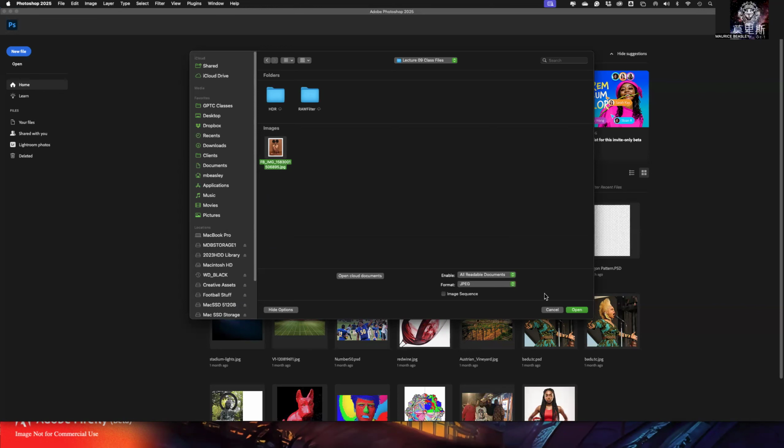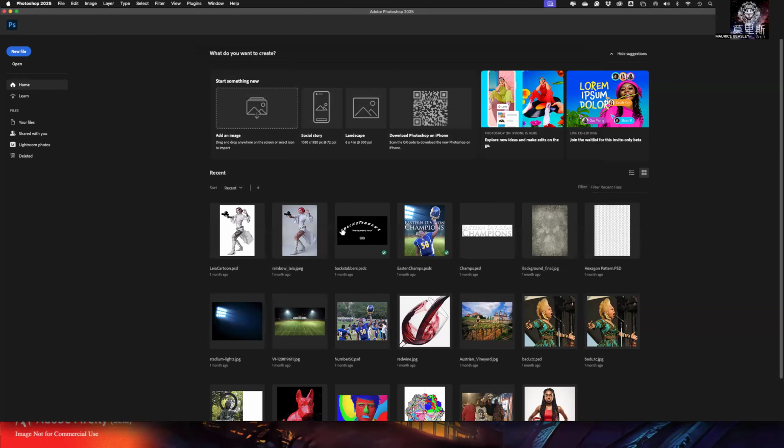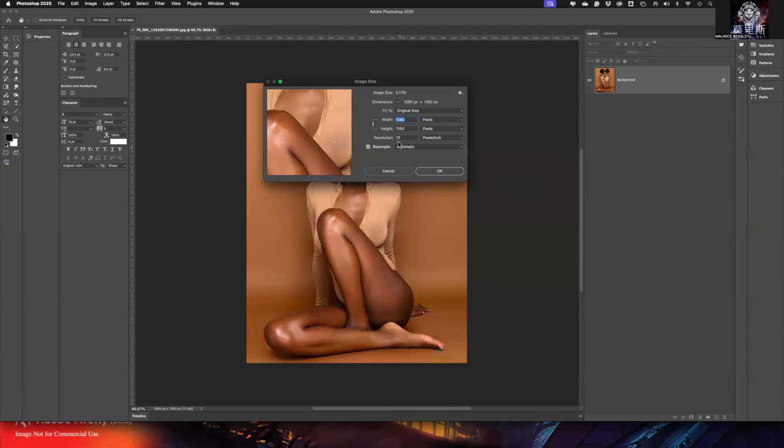So if I take this regular JPEG file and open it up, it'll show me the picture. It's ready to go. I can start using it, right? If I go to Image and go to Image Size, it will show me the physical size of this image and its resolution. And I can change this from pixels to inches to see how big this would print.